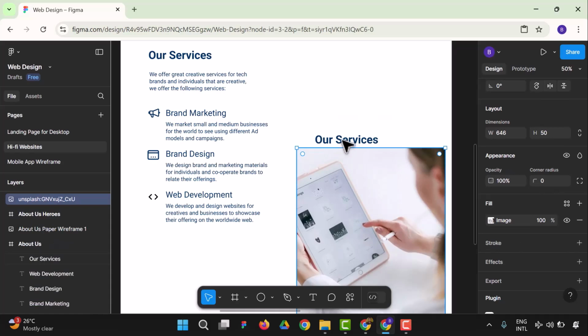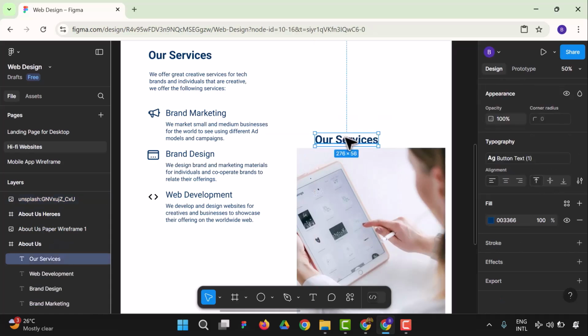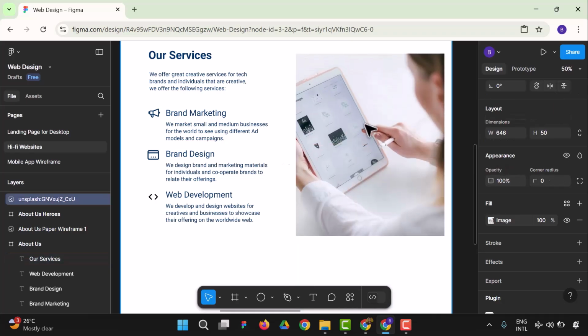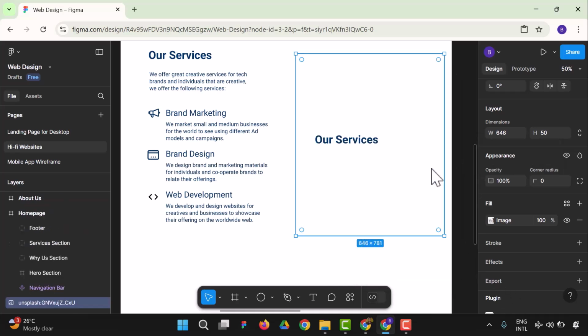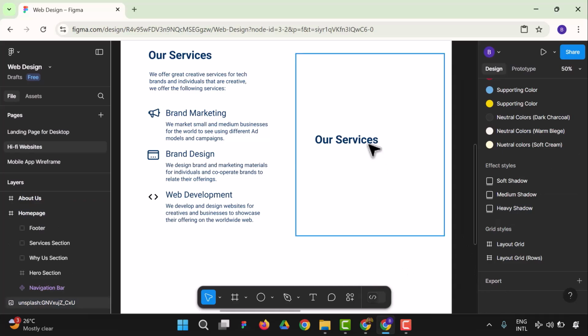So let me just bring this somewhere here, and let me say this should be brought to the front. So let's see what we have right now. So let's say this should move to page, and move to front, move to back. So we're going to just, okay, so let me move this to the back a bit, and I'll bring this to the front.